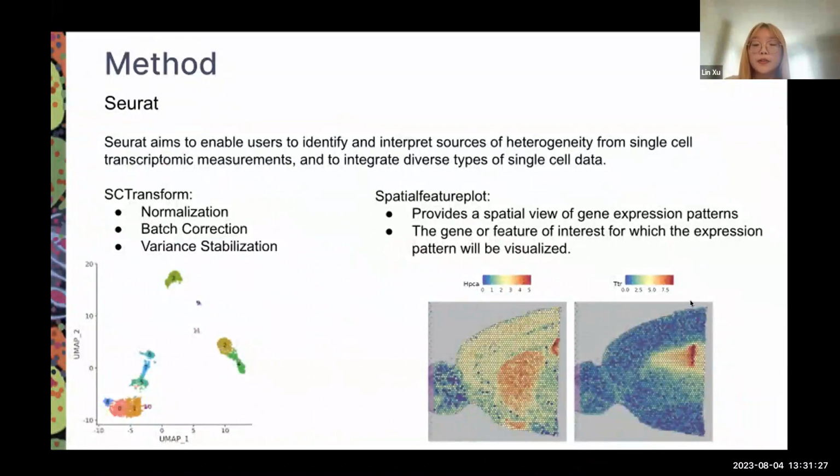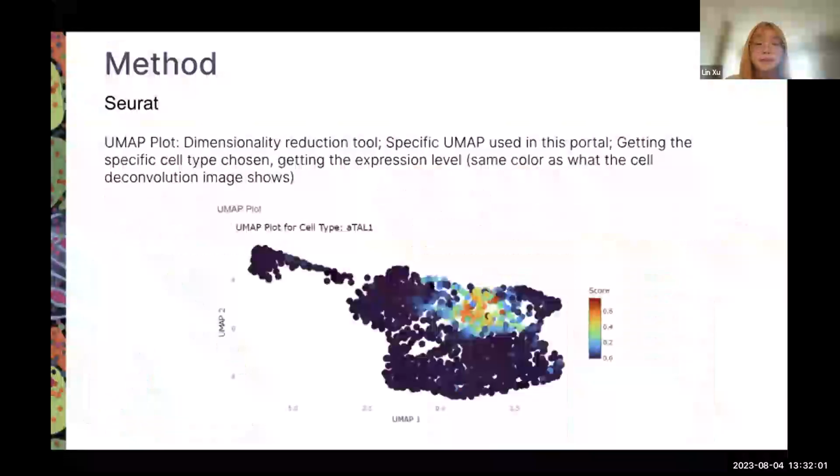This function will provide a spatial view of gene expression patterns across the tissue section. It will allow us to select a specific gene or feature of interest and visualize its expression pattern at different spatial locations within the tissue. You will see a similar example like this on my portal. This is basically showing the expression level for a specific gene with different colors. The blue will represent the lowest expression level and red will represent the highest.